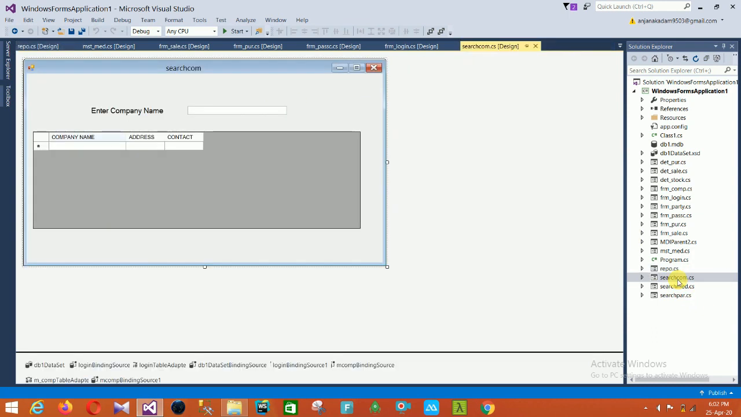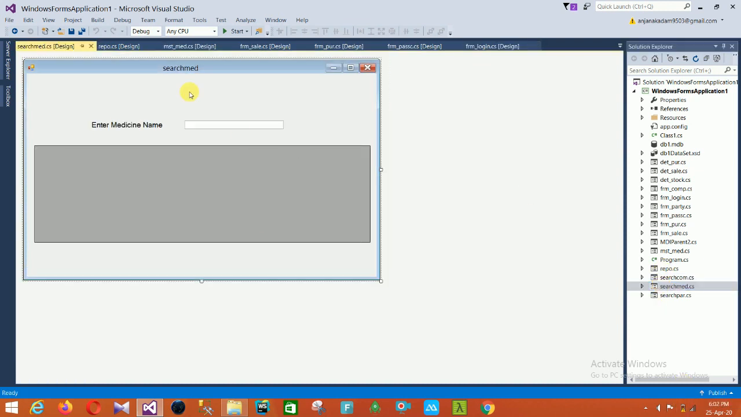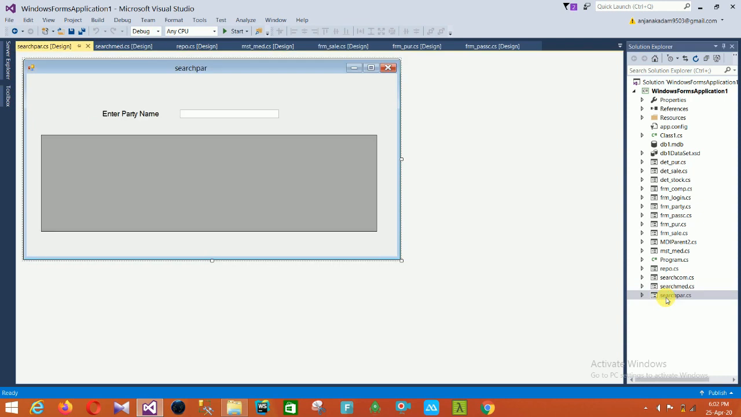And the next form is the search. Enter your company name, search the company, and see all the company details here. Then the next form is the search medicine. Search the medicine and the medicine data changes automatically. And this is the search party name form, and these are all the categories of our project. So this is our application and this is our project design.